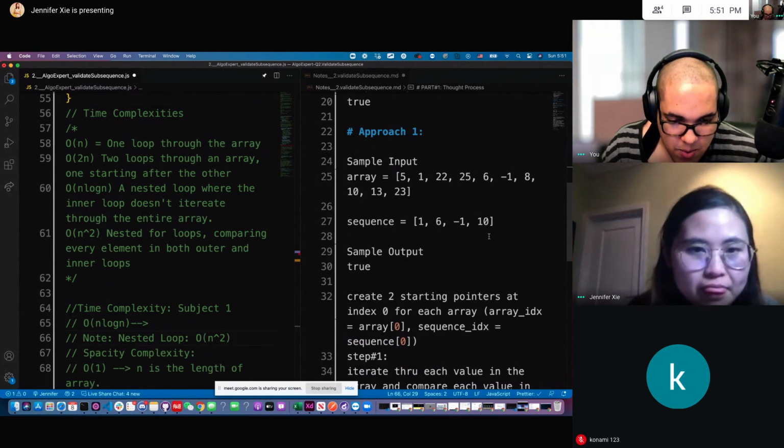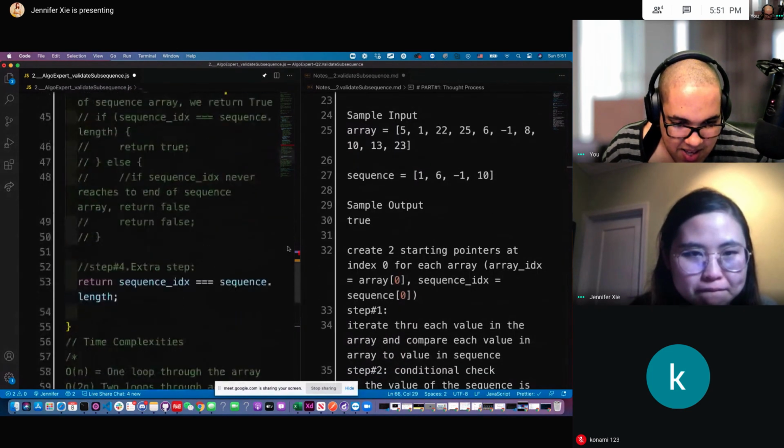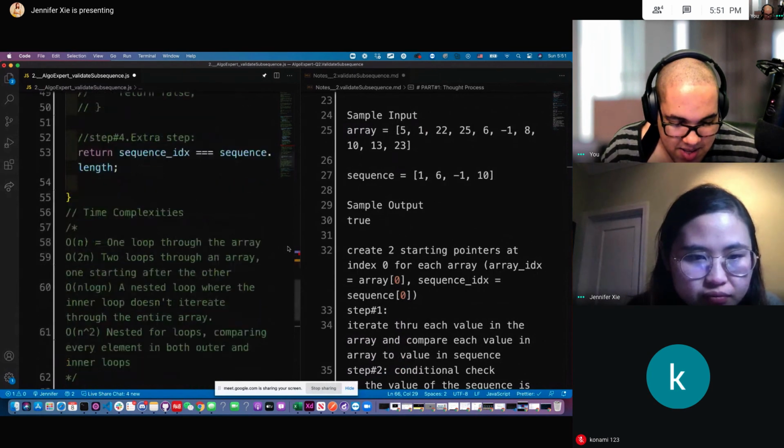So if this was just another while loop, I don't know what we're doing it, while sequence index.